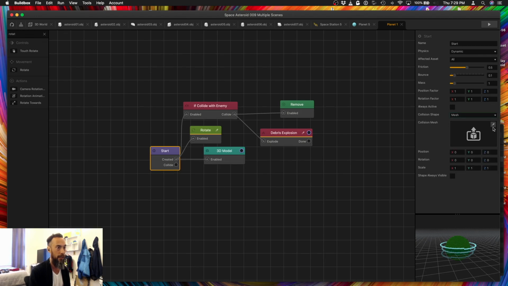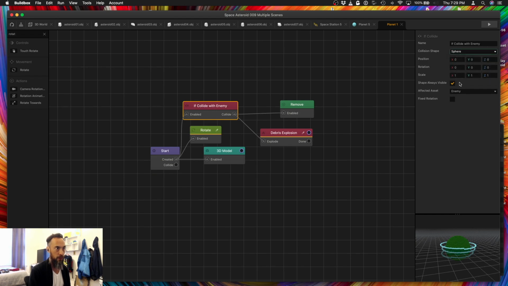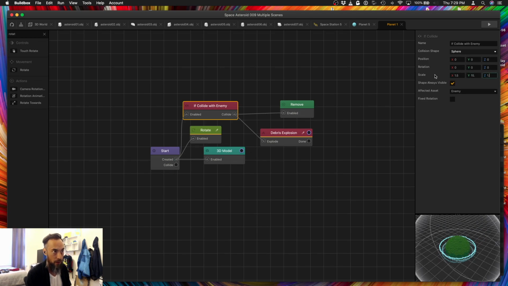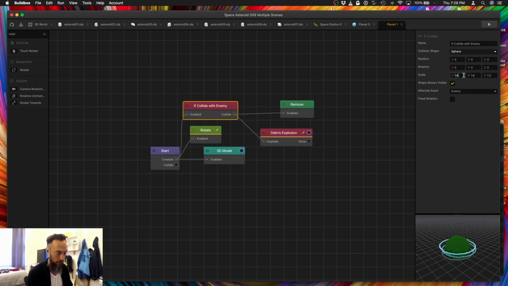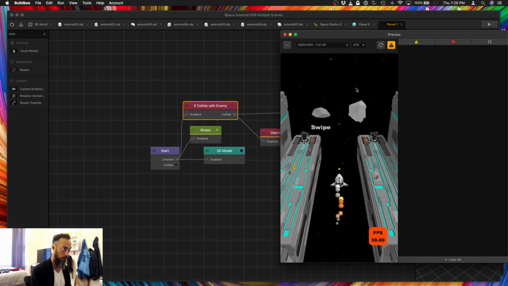What is this one? Planet 1. This mesh is a sphere, always visible. If it's not visible, it means we can't see it. And there it is right there. So let's make it 0.5, 1.5, 1.5. Oh, 1.5. We can't see it, that means it's not there. So still can't see it. There we go. Okay, let's give it a try.